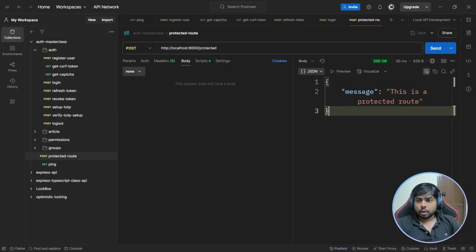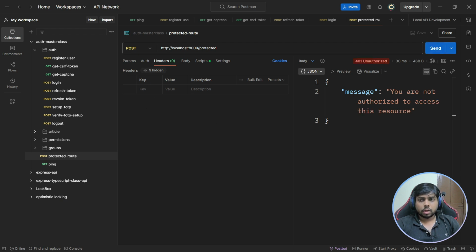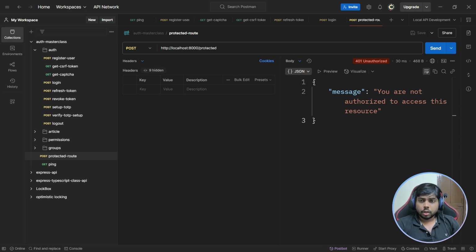Now here, I'm not sending any headers. Let us see whether it will work or not. This is saying you are not authorized to access this resource. Great, so now our validation is in the picture. We are able to validate whether we'll be able to access a resource or not. And the reason I was not able to access is that I did not send any authentication token.